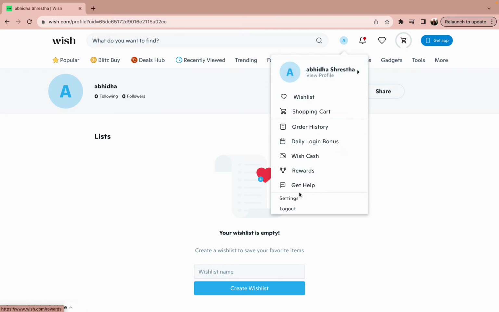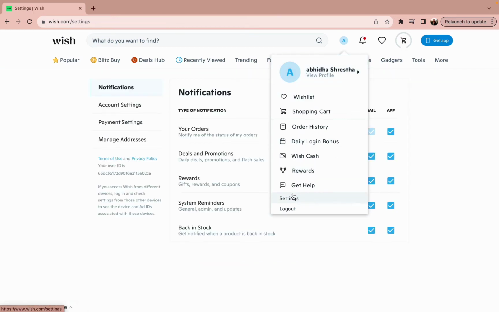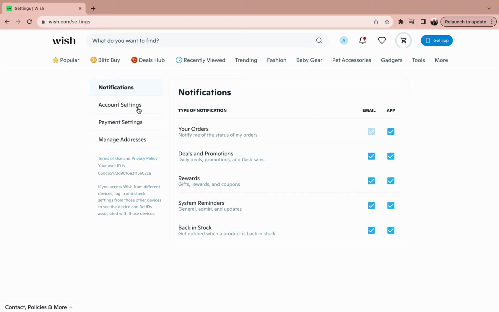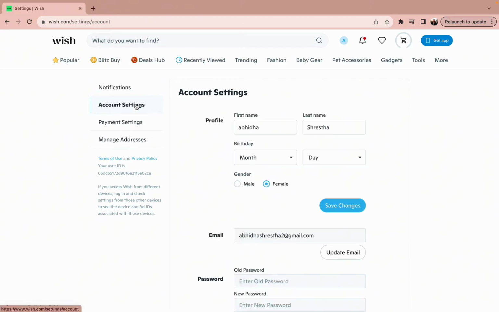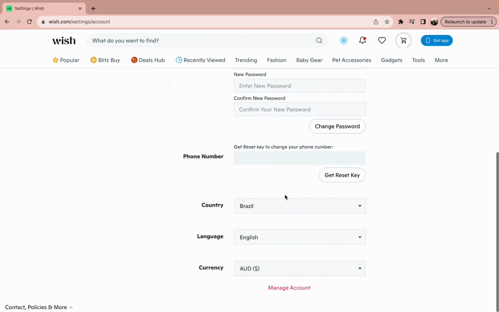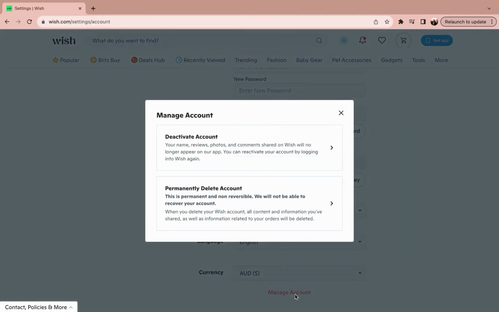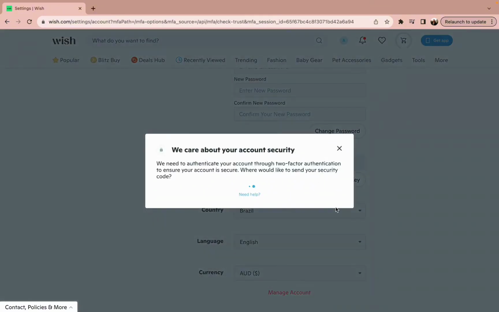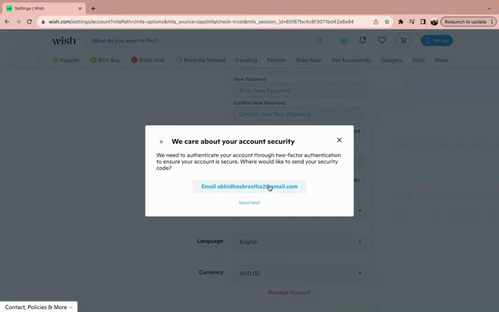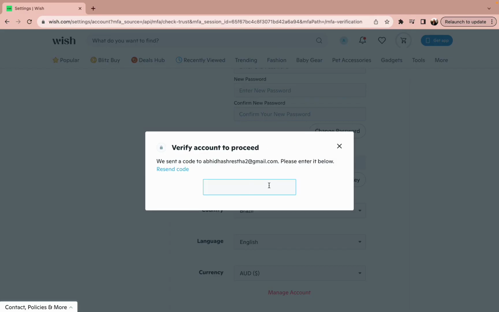So from there, once you have tapped on the settings option, you will end up on this page. So simply tap on account settings. There, if you scroll down to the end, you will find the manage account option. So now simply tap on it and tap on deactivate account if you want to deactivate it. However, tap on permanently delete your account when you need to delete your account.